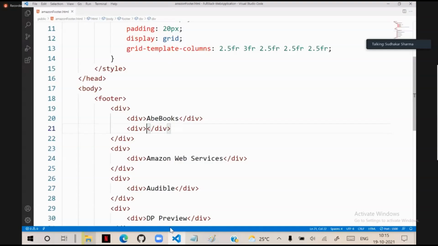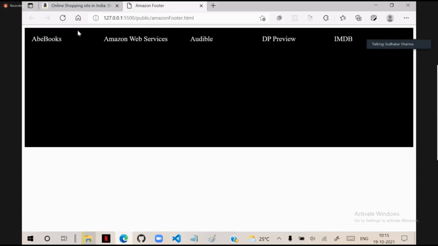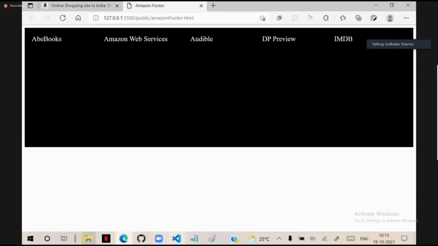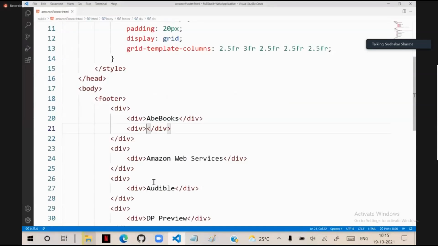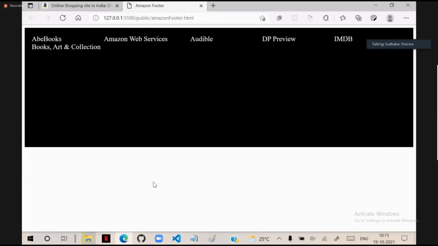Under the division, you can keep general text. How can we define general text? You can see now, this is the site. General text we are configuring. That means books, art and collection. Here I am writing books, art and collection. So like this I am defining, and you can see that it will display in this way. I want to adjust the font size of this, a little smaller font size. Then how to address this div now?